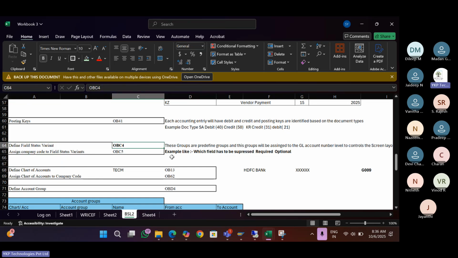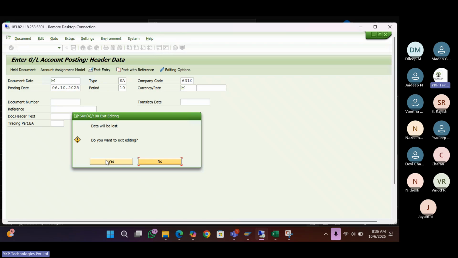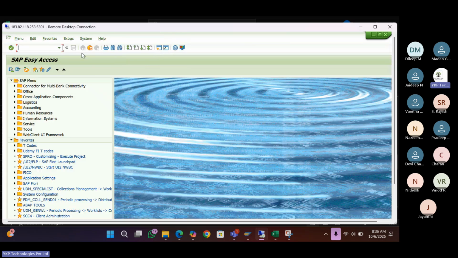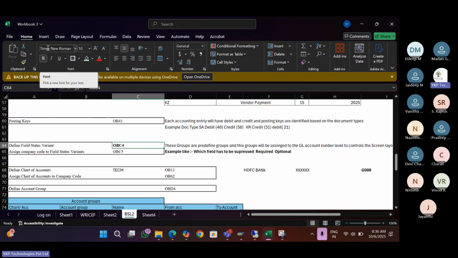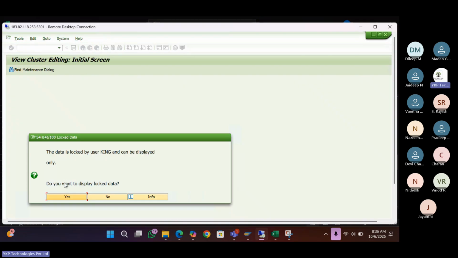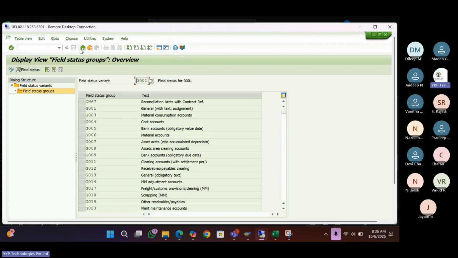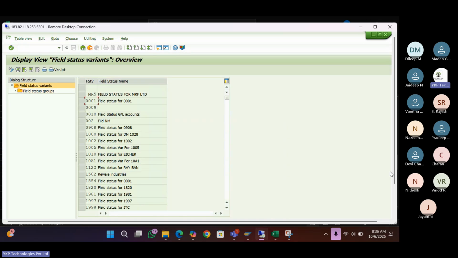So this field status variant we will assign to our company code. Whatever groups we have created, we need to map with our company code. Because we created 48 groups here in OBC4. I already opened it, that's why it's coming like this. Suppose in this 001 we have these 48 field statuses.